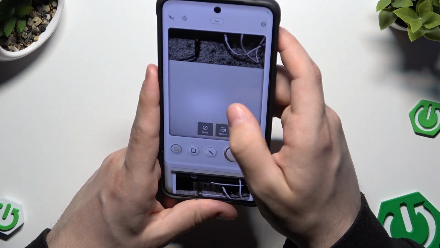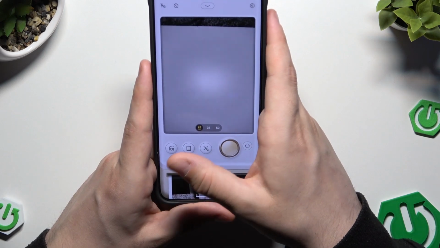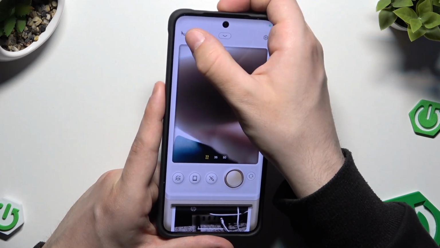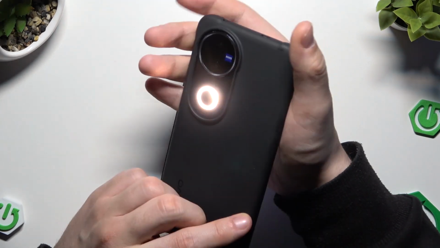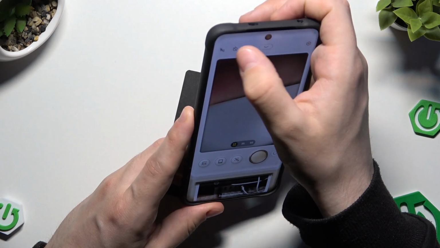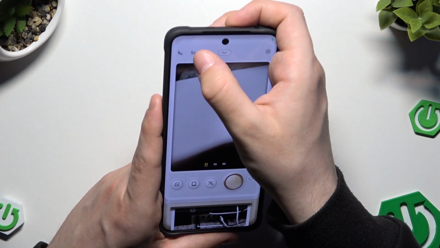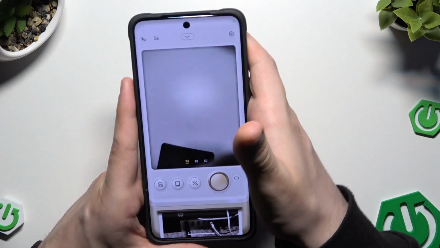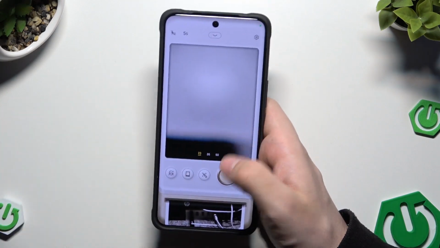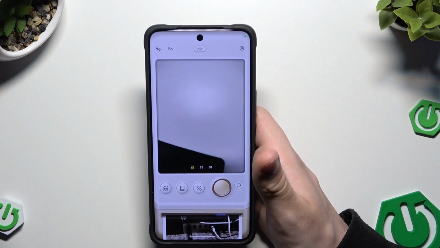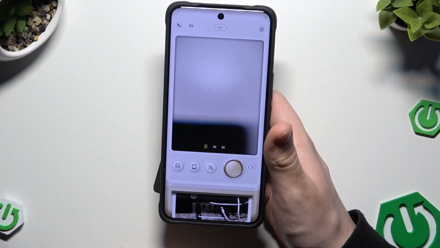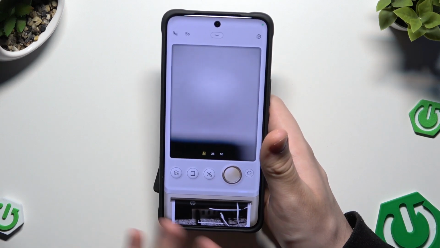And in here again we have that option to beautify our photo. Above we have the flashlight again, then the timer. So it can be on the 3 seconds or on the 5. So when the timer is set, when I click on the shutter button, it's gonna take 5 seconds before the photo will be taken. It will be like a countdown and a timer.